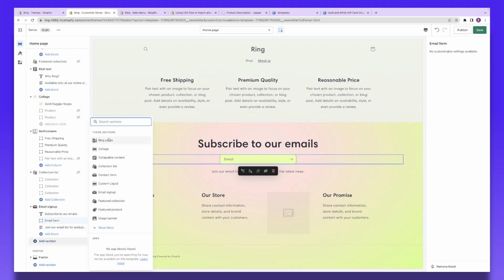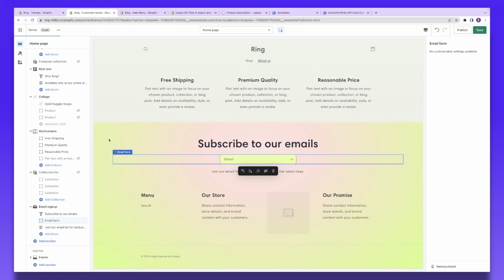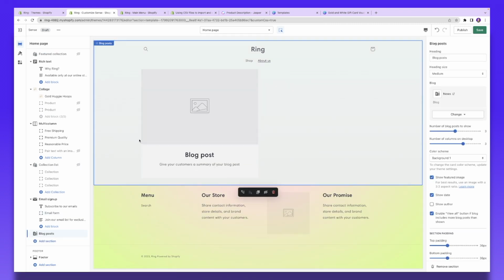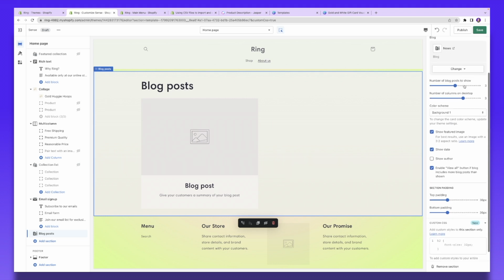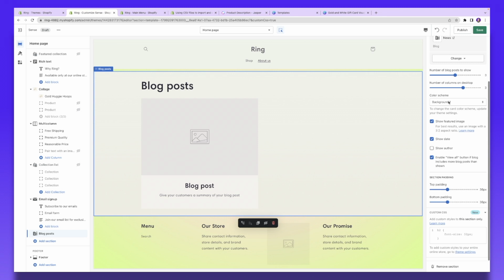And over here we have different themes. So for example, let's say I want to add a blog post, so I will select that. And over here we do have this ready-made template which is available for us to edit, and I can edit the heading size, the number of blog posts that I want to be visible. I can also set the color scheme and various other fun features.